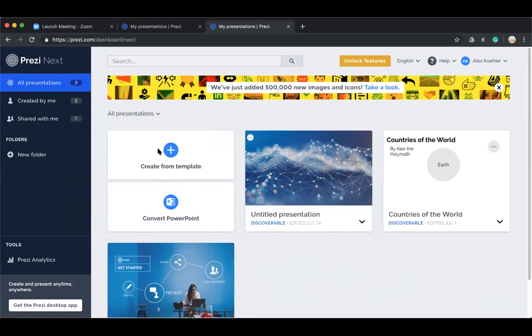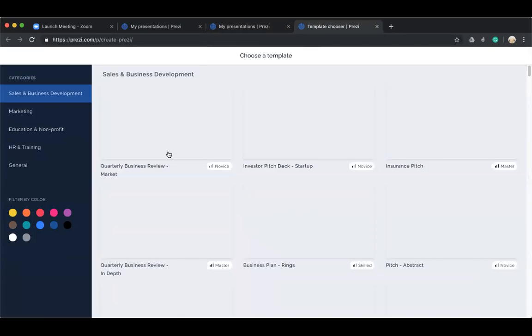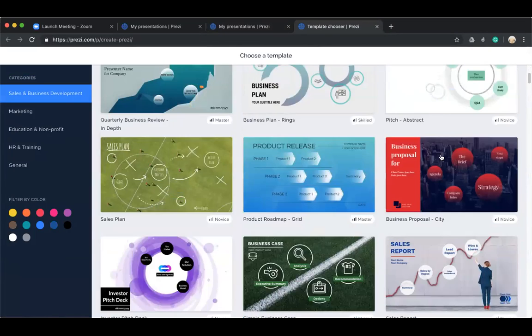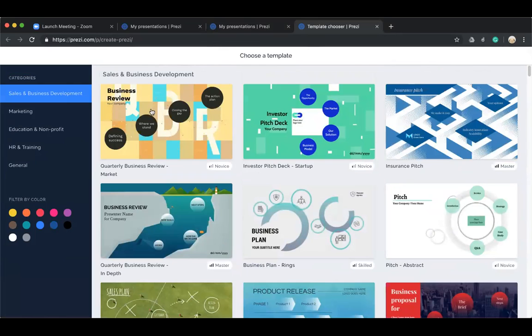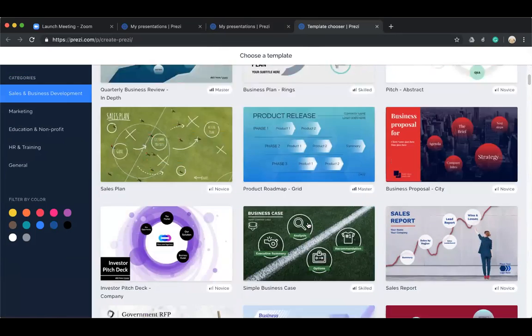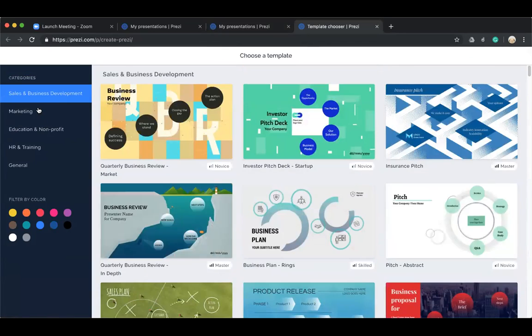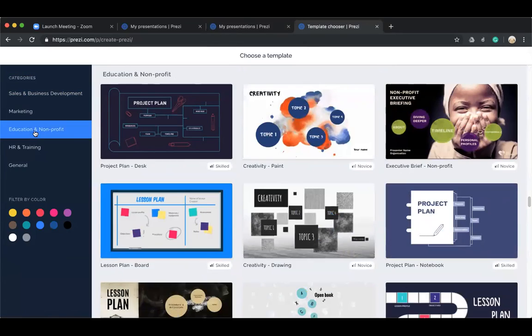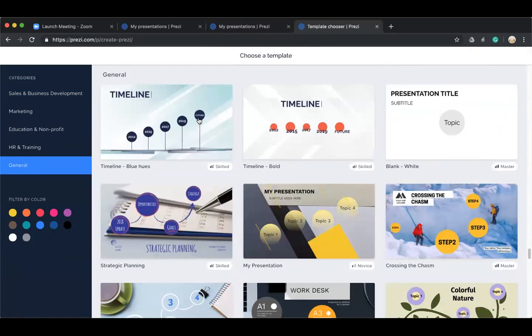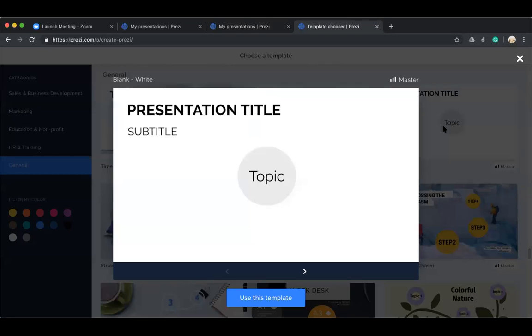So we're going to create from a template today, and it'll give you a bunch of different templates you can use. You can look through them. There are different categories for them. And then you can just do, this is basically the regular one. It's called blank white.